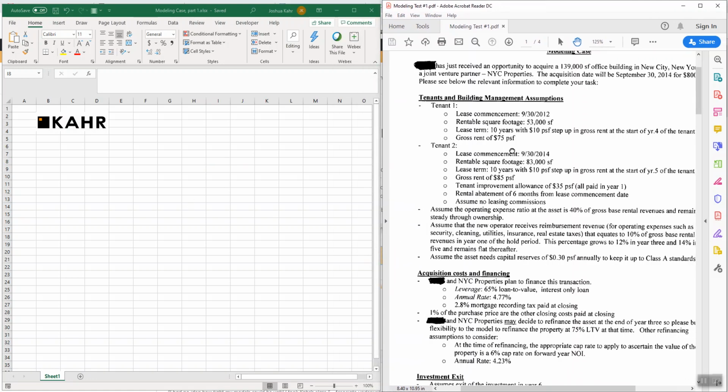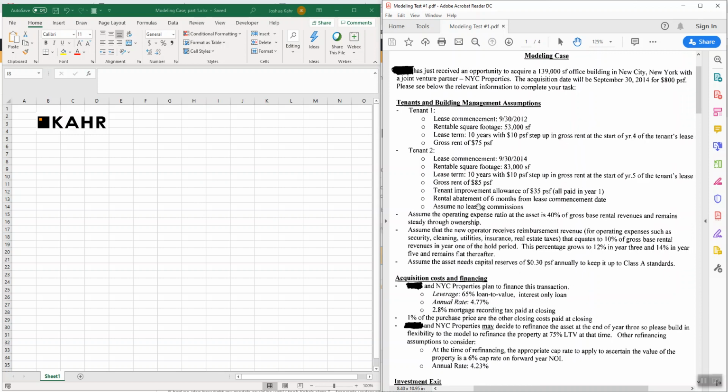Okay, so to start with, it's a 139,000 foot office building. We have 2 partners. We have this entity, New York City Properties, and we have the blacked out name. I'll just call them Black Capital because I blacked out the name. And this is an actual PDF from an actual PE shop from a few years ago. I blacked out the name, so hopefully they won't take that too personally.